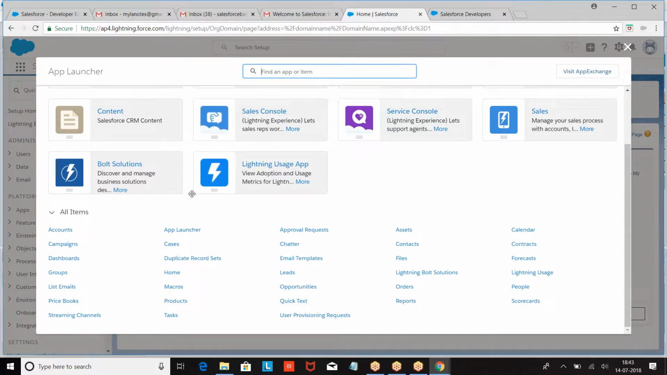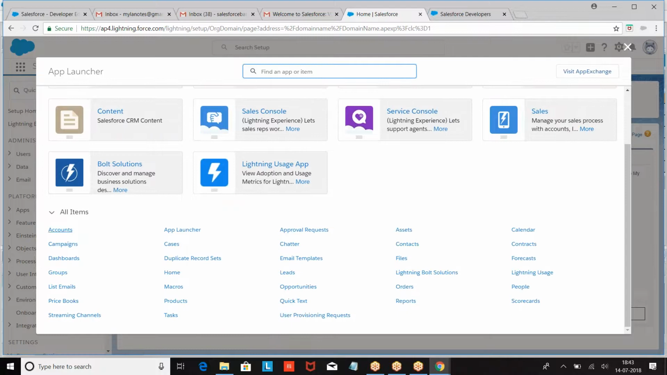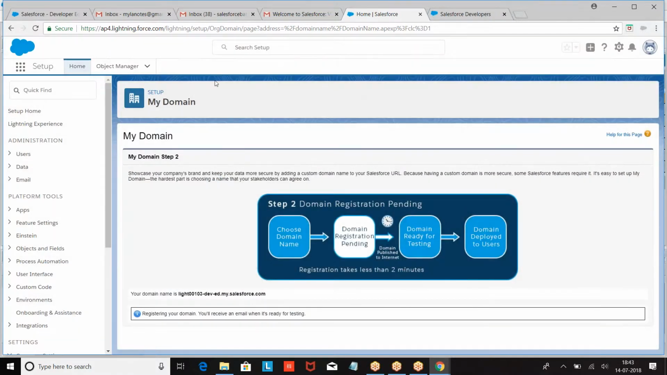In the classic, in the tab panel, we have a plus sign. We click on the plus sign, we get the list of all the tabs. But here in the Lightning, the tabs are available at the bottom. We can see, these are the list of applications. These are the list of tabs. Okay, the next one.